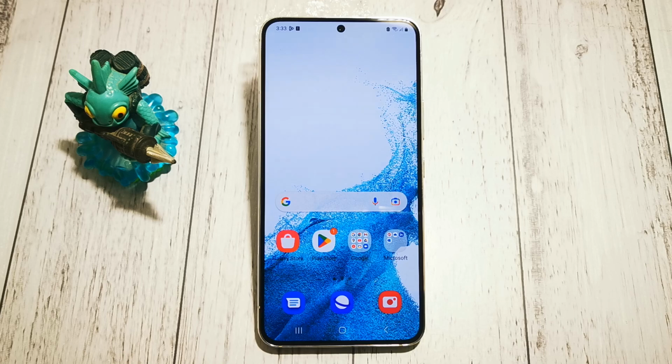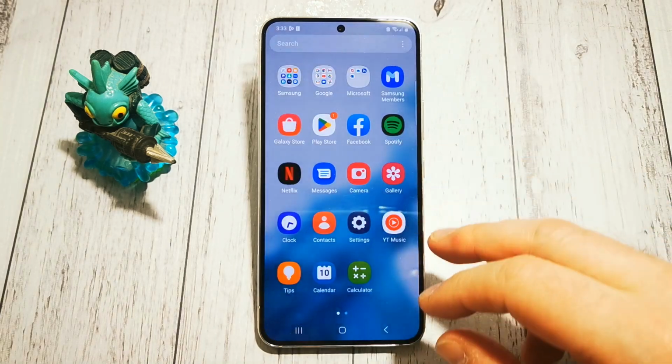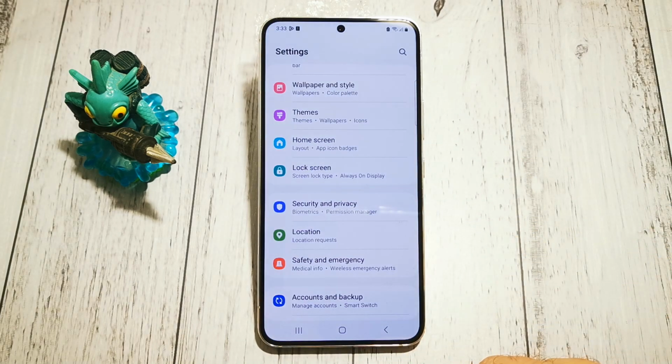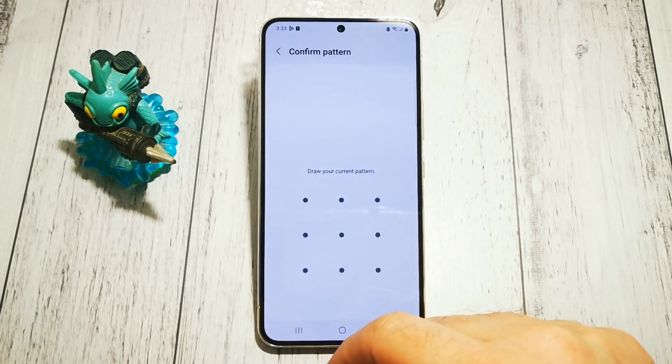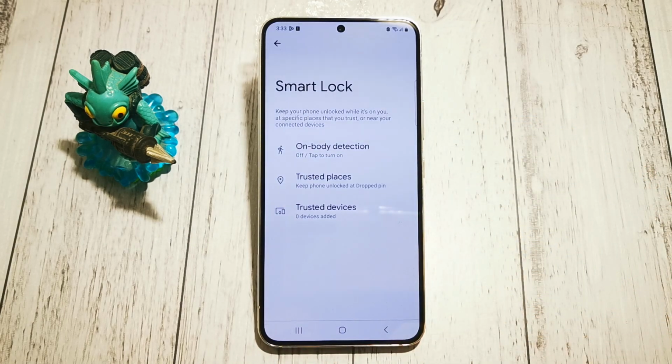Today I will show you how to remove a trusted place from our Smart Lock function in Samsung Galaxy S22. First, where to look for Smart Lock options. We need to go to Settings, then Lock screen, next Smart Lock, and enter our super secret password. And here we have Trusted places.